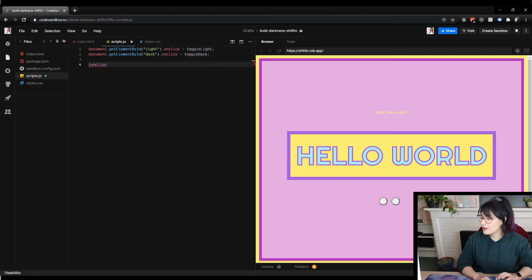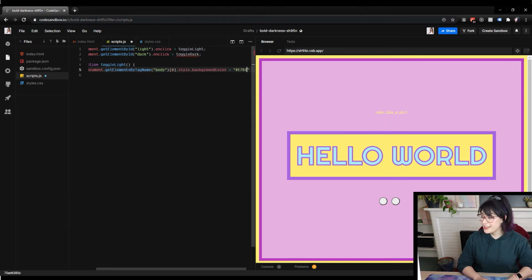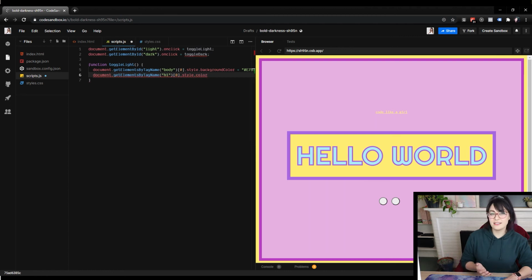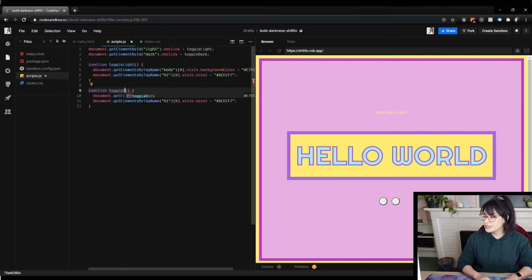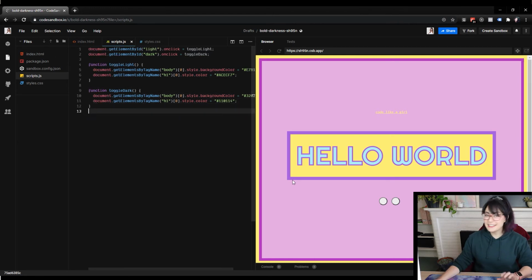The first function I'm writing has 2 methods. So when the function runs, it's going to get the element by tag name body and change the background color. And it's also going to get the element by tag name h1 and change the color of that. So we can see here that not only in CSS can we target styles and change styles, we can also do that in JavaScript. And the second function I'm writing is the toggle dark function, which does very similar things, but using different colors. So let's see what this does.